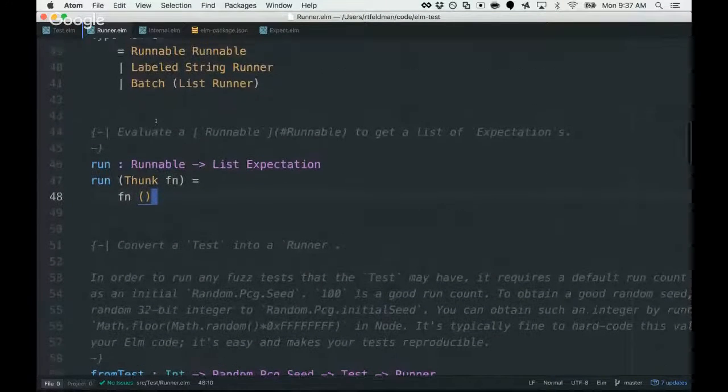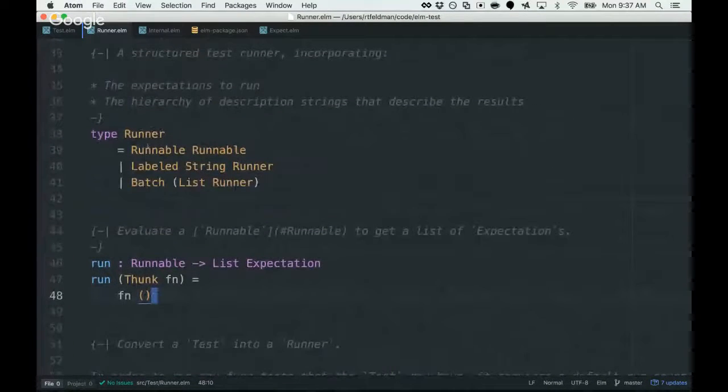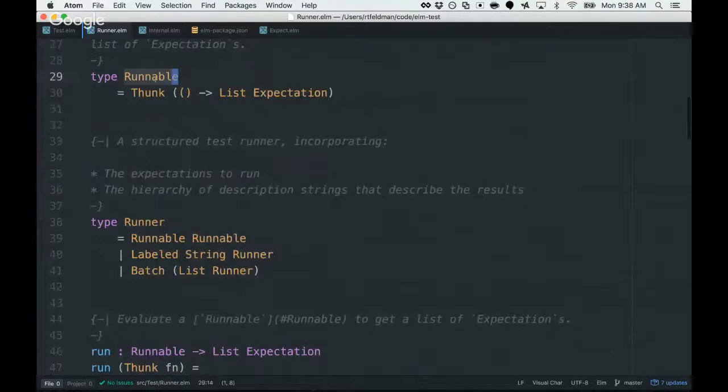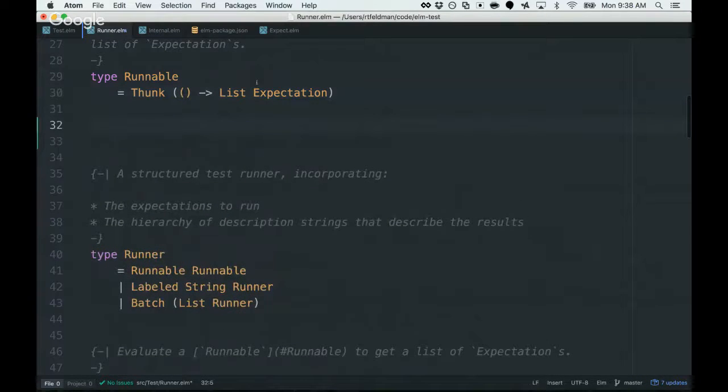Okay, so this is how runner works. You have this idea of a runnable, which is just a union type with one type inside of it called thunk, and thunk is just an anonymous function that takes unit, which is to say nothing useful. In JavaScript, this is the equivalent of saying I am a function that returns some list of expectations.